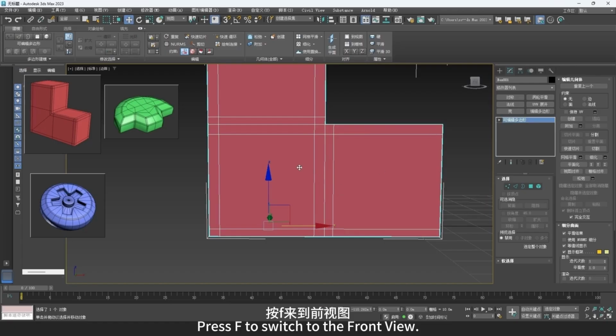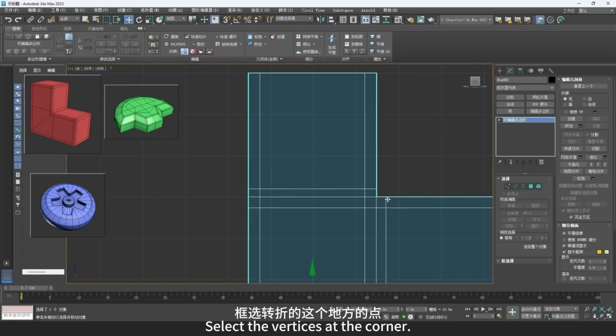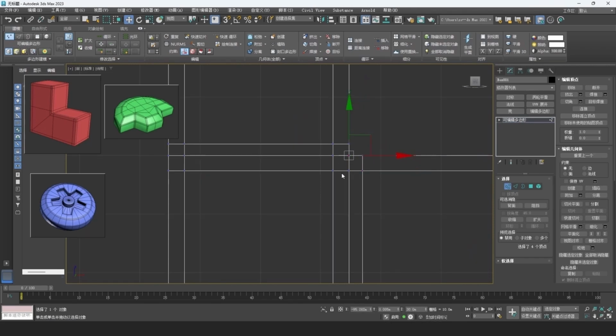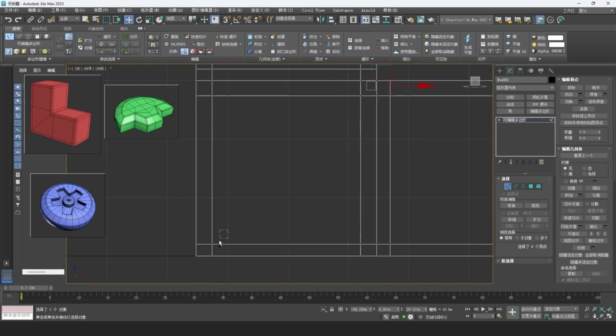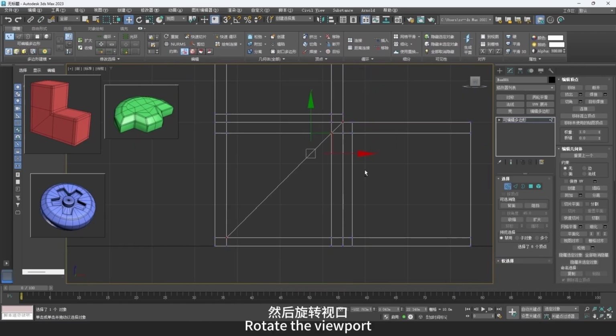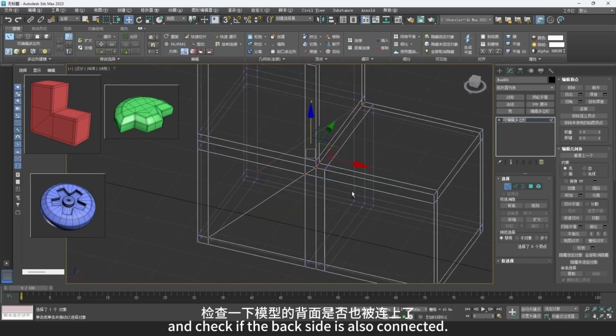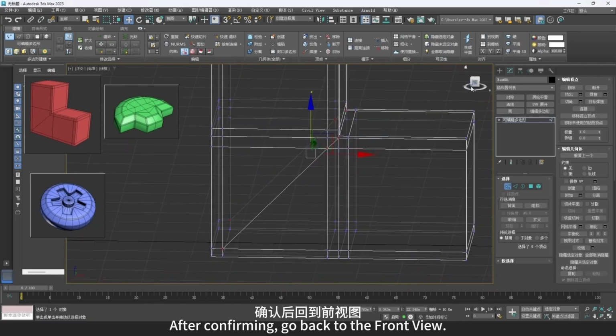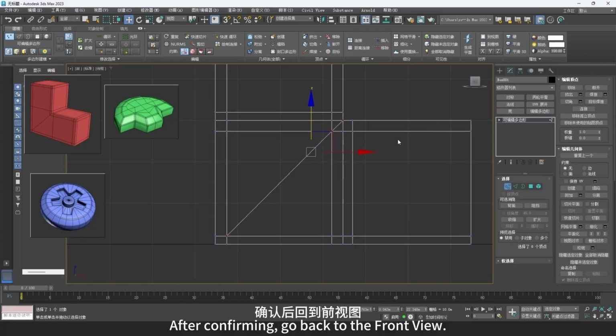Press F to switch to the front view. Select the vertices at the corner. Then select the corresponding vertices diagonally. Press Ctrl plus Shift plus E to connect them. Rotate the viewport and check if the back side is also connected. After confirming, go back to the front view.